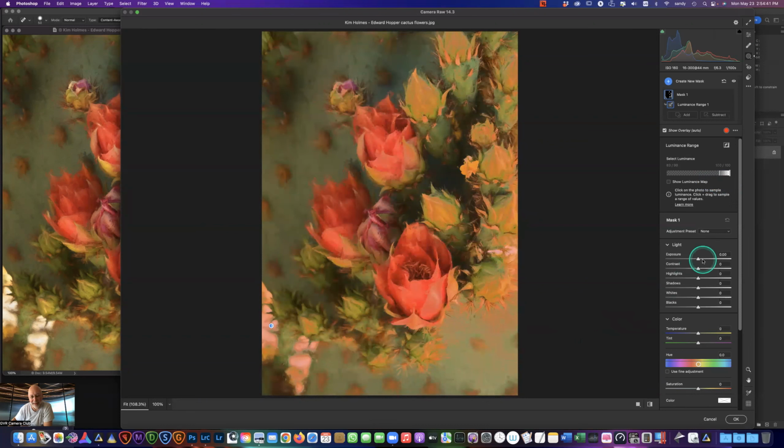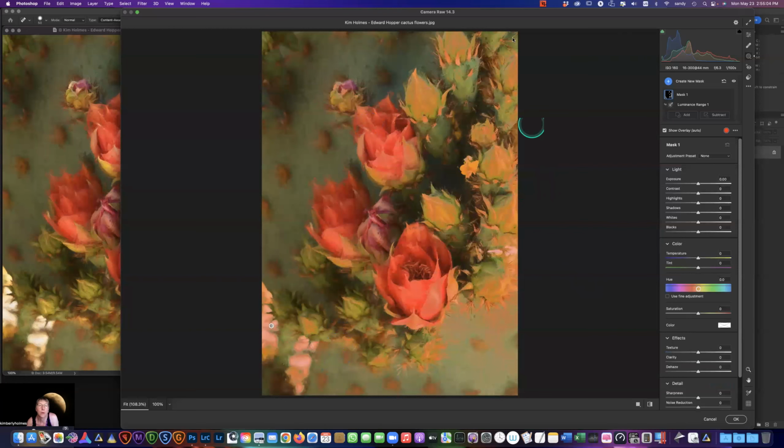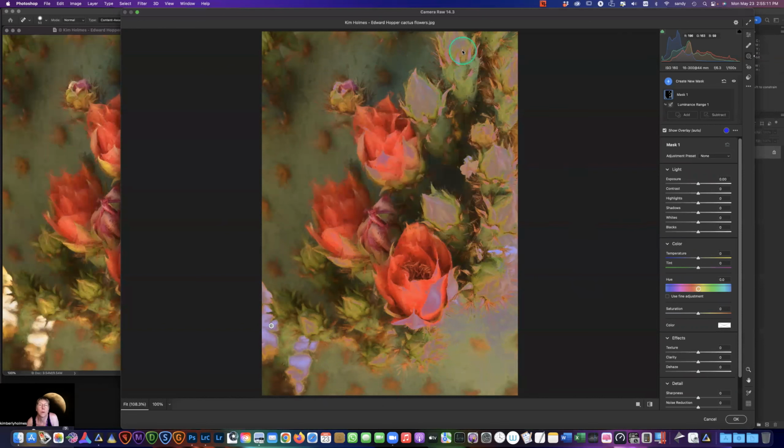Not knowing quite where it's going to go, I would just do a subtract with a brush, and you certainly don't want it here or anywhere up in here. It's kind of hard to tell with this color. You could change your color, I guess. You just undo that. Change this to something like blue. That'd be easier to see. There you go.